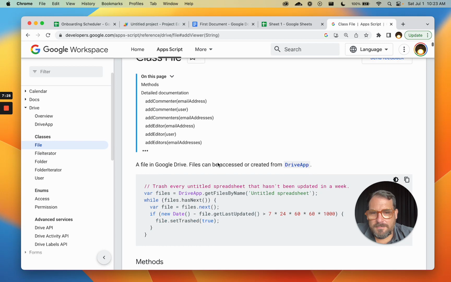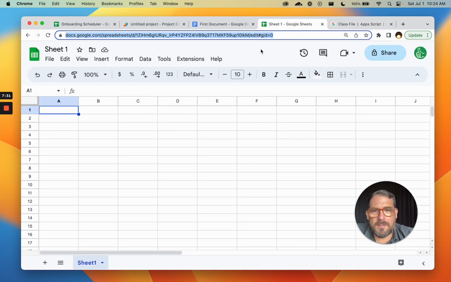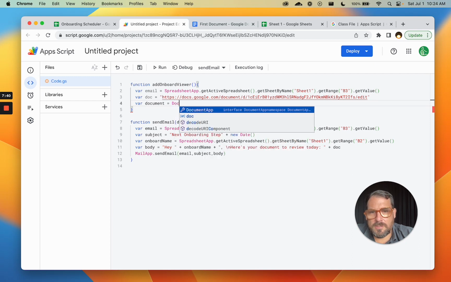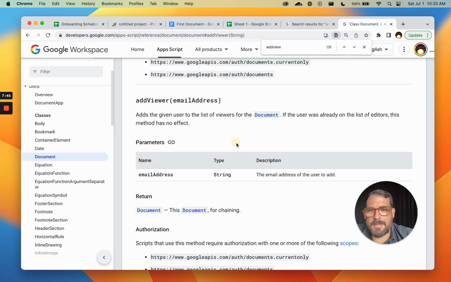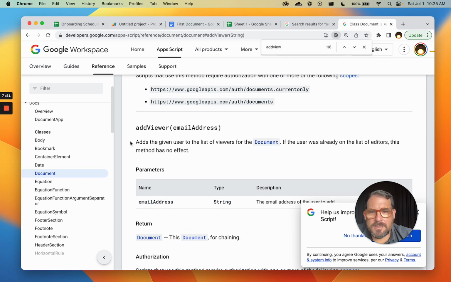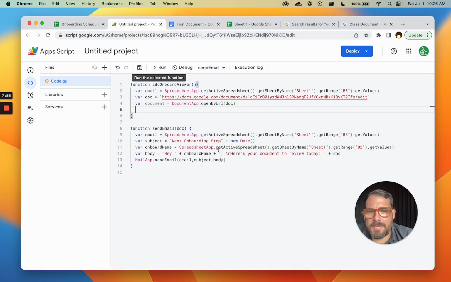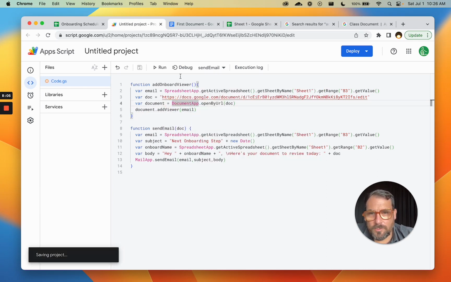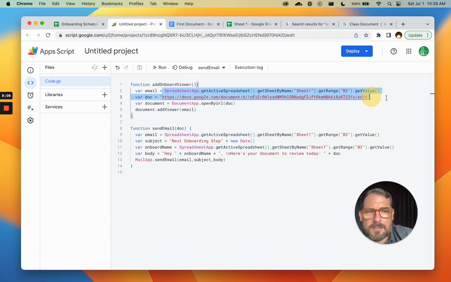So we need a class file, which is going to be, this is a document, so we need variable document equals document app dot get. I think I had the drive here. Now we have document. This is probably better. And what we need is to get the doc and then add the viewer. That's it. Should be it. But we'll see if we get any errors. document.add viewer. Perfect. Email.